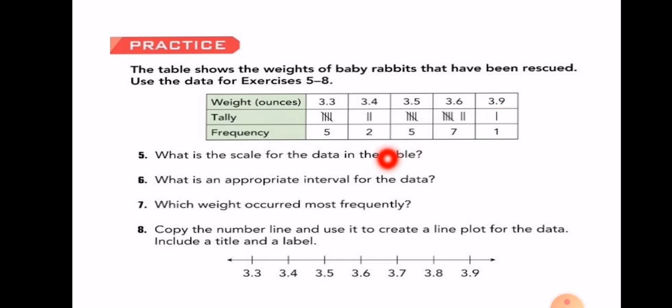Here they put the tally marks and the frequency. Five tally marks means they represented the data as numbers, so the frequency is 5. So I have 5 baby rabbits whose weight is 3.3. Then I have 2 baby rabbits, each one weighing 3.4, and so on. Up top we have the weights, and down below the frequency, which is the number of baby rabbits. Let's see how the questions come.